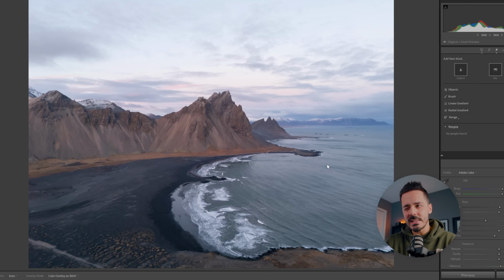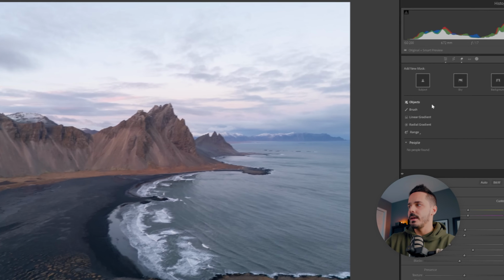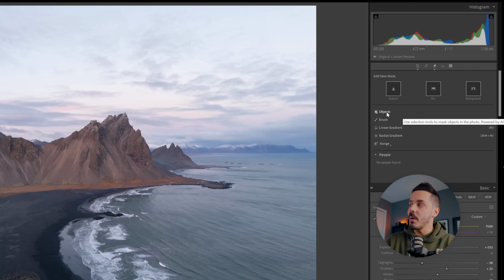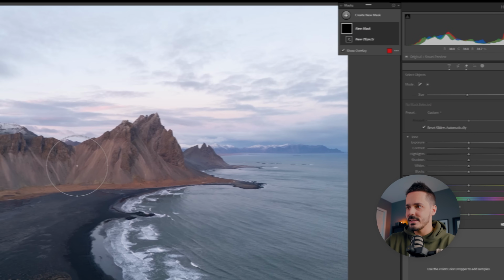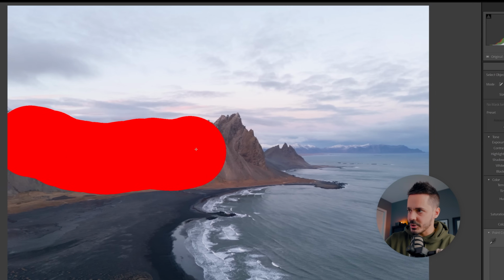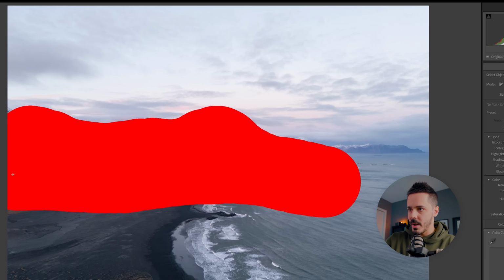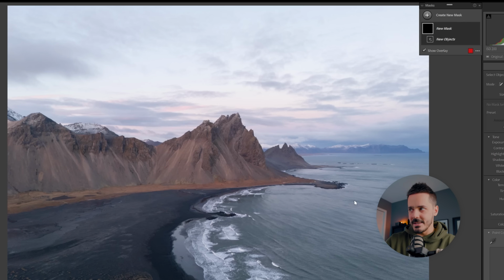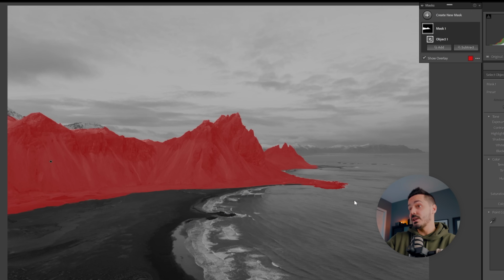In my case, this photo looks pretty good, but I do want to highlight the mountains a little bit more than they're highlighted already. So what I'm going to do is I'm going to select an object and I'm going to make my brush nice and big, and I'm just going to brush over this entire mountain range. I'm not going to be careful. I'm just going to be rough with it. Let's see what it selects. Okay, so it actually did a pretty good job. It missed a portion up here.